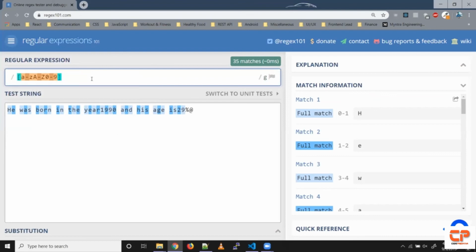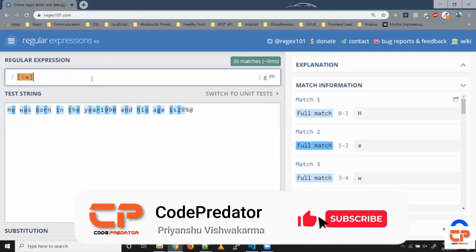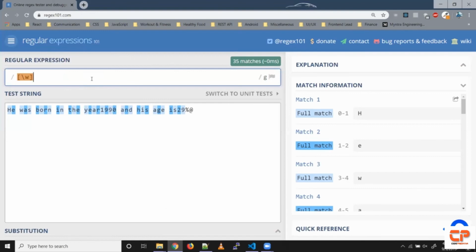Similarly, even for this, we have another character class. So backslash and W. And if you want to get a negation of it, so basically, if you want all the characters which are not alphabet and numbers, we can use capital W. So it gives us space and these other symbols, percentage and @.